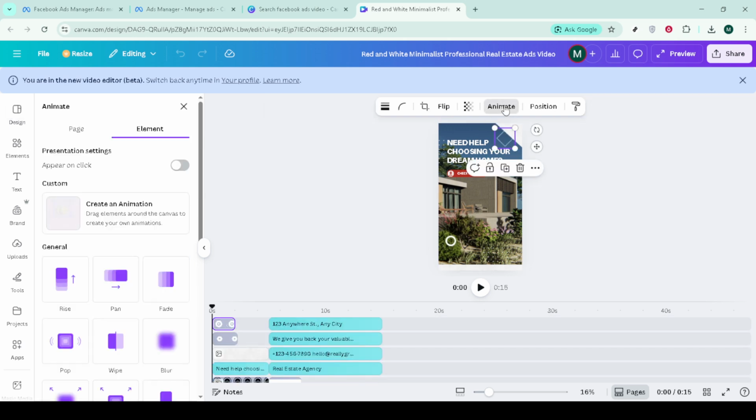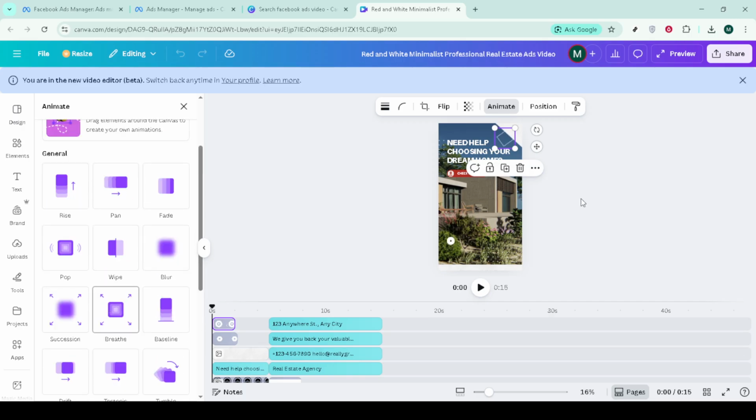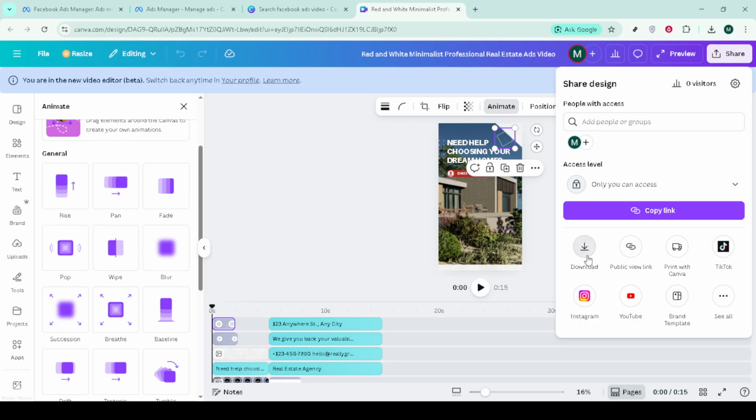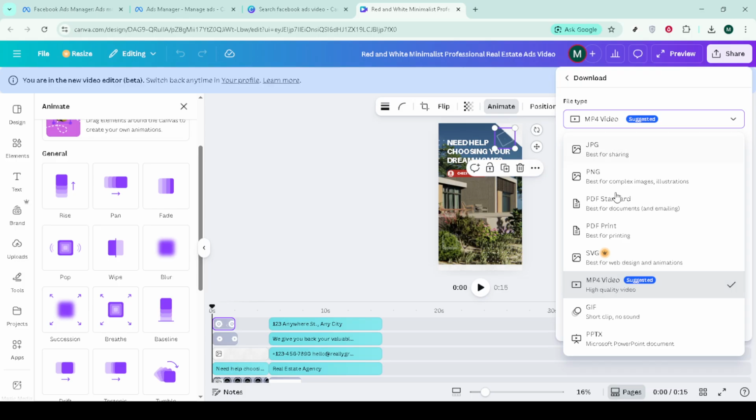When you're happy, download the design. Use JPG or PNG for static images, or MP4 if you used animation. Choose high quality while keeping file size reasonable. Finally, upload your ad to Facebook. Preview it across placements to confirm everything looks sharp, then publish and monitor performance. That's it. Your Canva-made Facebook ad is ready to turn heads.